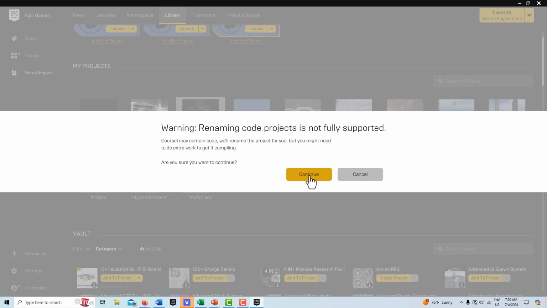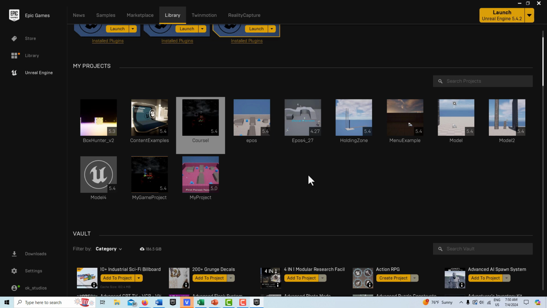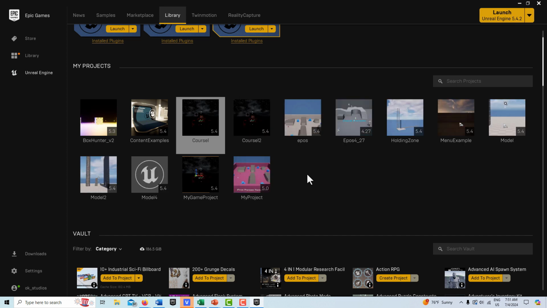So then we're just going to go ahead and click Continue, and it's going to take a minute to compile. I guess if you were going to do C++ classes, before you get to the point of actually creating C++ classes, you could clone it and then add your C++ classes. So you'll see it right here. It looks like Course 12, but I want to call it Course 2. So we're going to change the name for this.